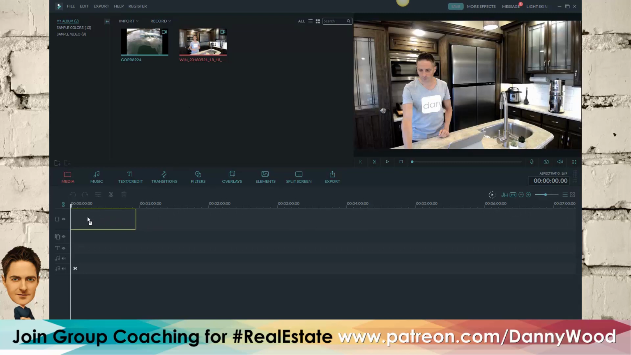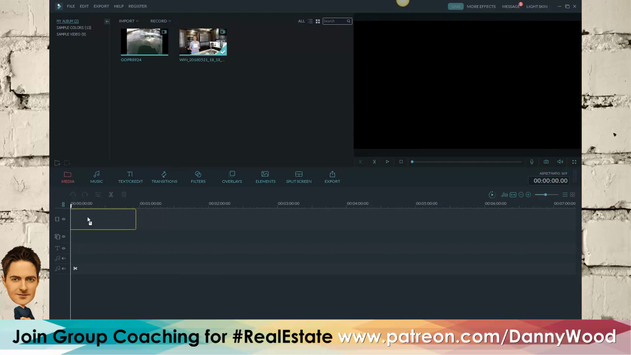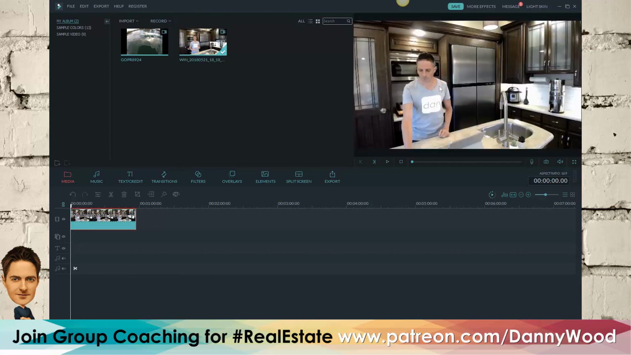You can see the yellow. Now when I let go, it's going to be down there. Up in the top right is a preview, so it's a low quality preview, just to kind of give you an idea of where I should be cutting and splicing and things like that.